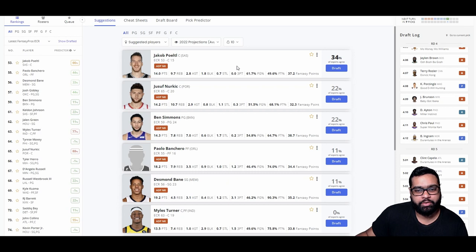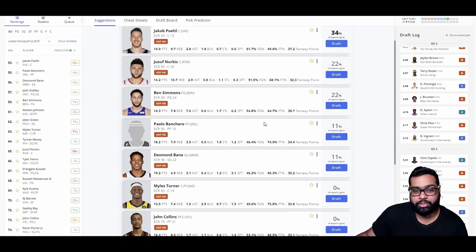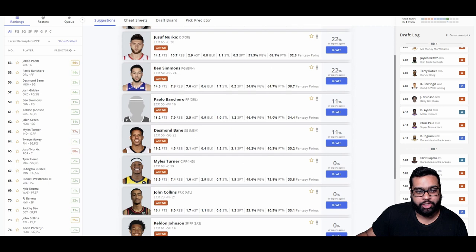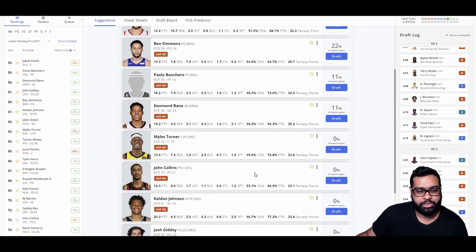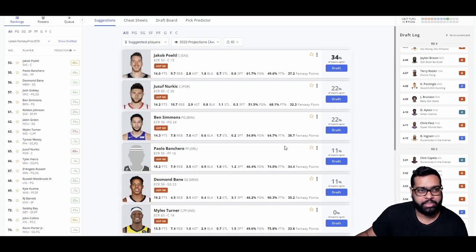Couple of options here. We could grab Ben Simmons, 38 points projected. Jakob Poeltl is also another great selection. Nurkic as well. Paolo Banchero could do really good. Miles Turner with the blocks. However, we do have Haliburton, so let's kind of avoid Miles Turner. Keldon Johnson's a solid pick. I think we're going Ben Simmons here.